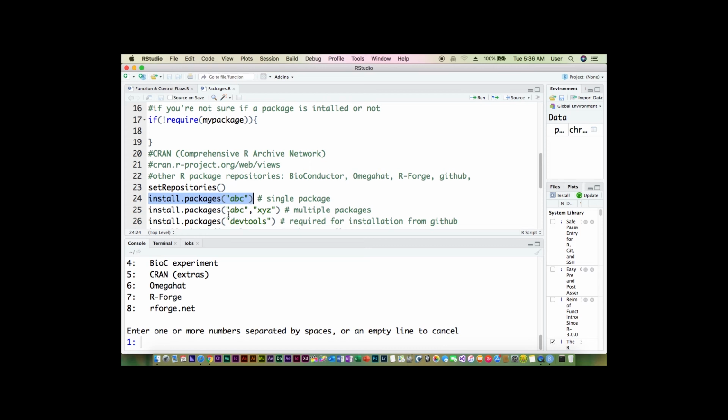How about installing more than one package? You can use install.packages with the package names comma delimited, the same function as before, but passing more than one package. So you can experiment with that, you can check it.